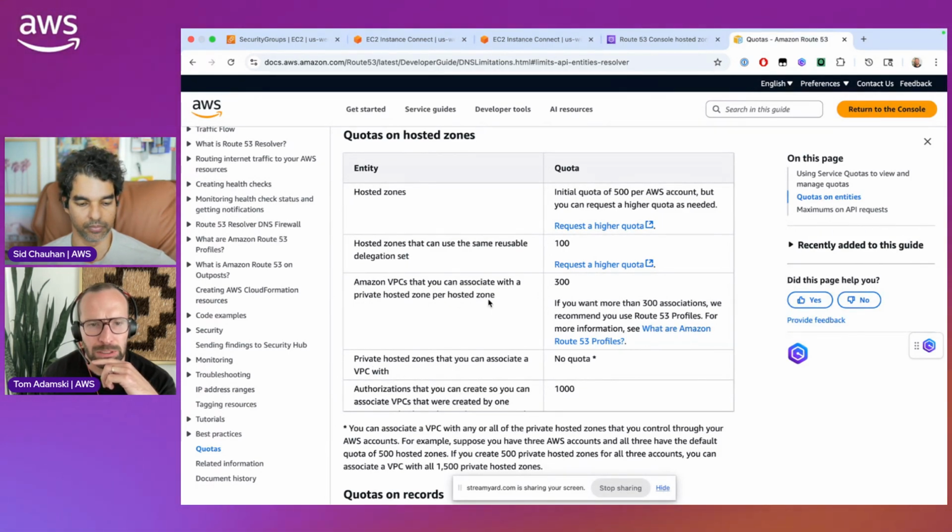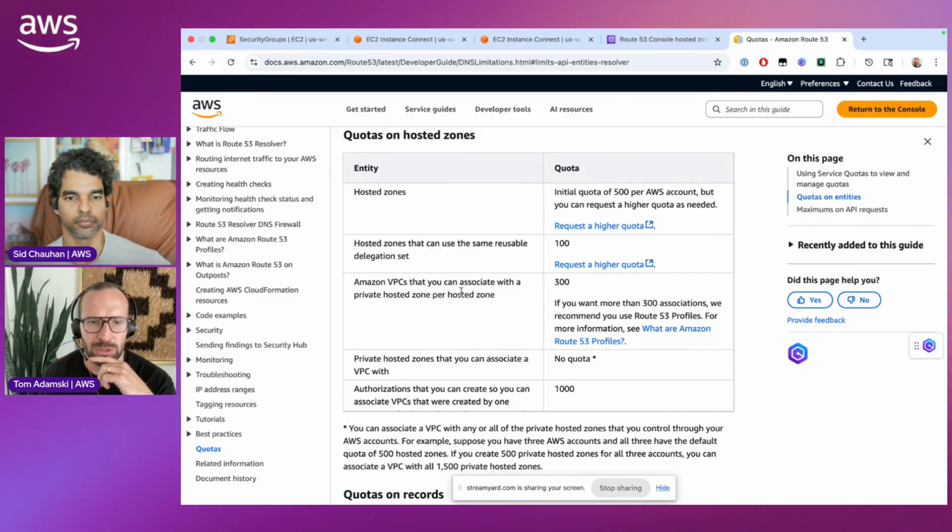Yeah, I think the limit is now how many VPCs you can associate with a private hosted zone. I think that's the limit. So there is no limit on how many private hosted zones you can associate with a VPC. You can have as many private hosted zones associated with the same VPC as you want. But then if a private hosted zone is associated with more than 300 VPCs, that's where you want to start looking at profiles.